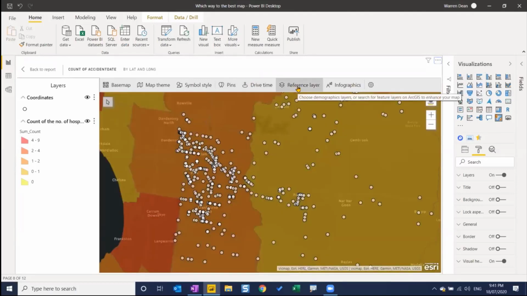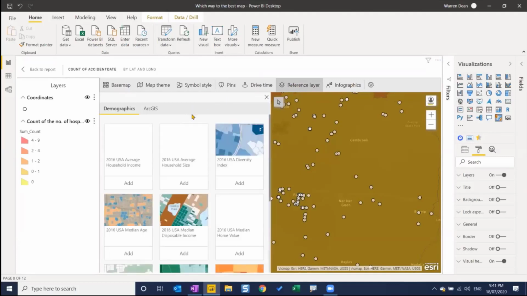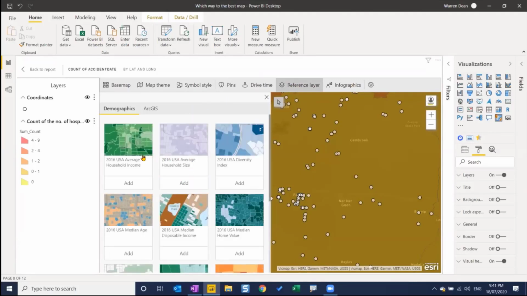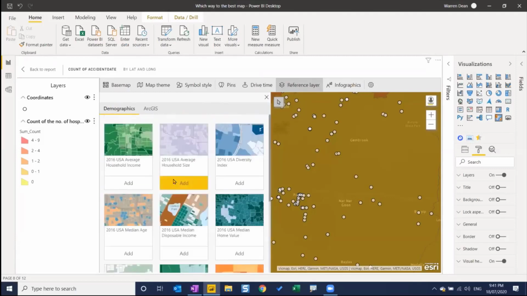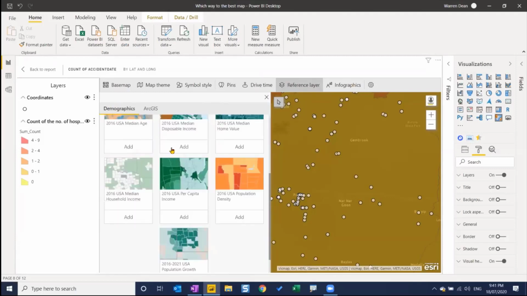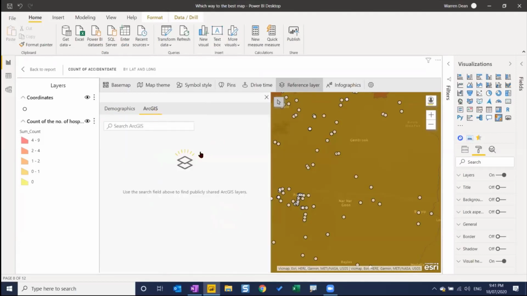Reference layers are here. So I went into edit, then into reference layers. I never actually used this before, because when it comes here in demographics, it's only showing you the USA, and I'm not interested in USA demographics. But if you click on this option here, ArcGIS, and for me, I'm in Victoria, I select Victoria. All right, it's lagging for a bit, but, oh, here we go.